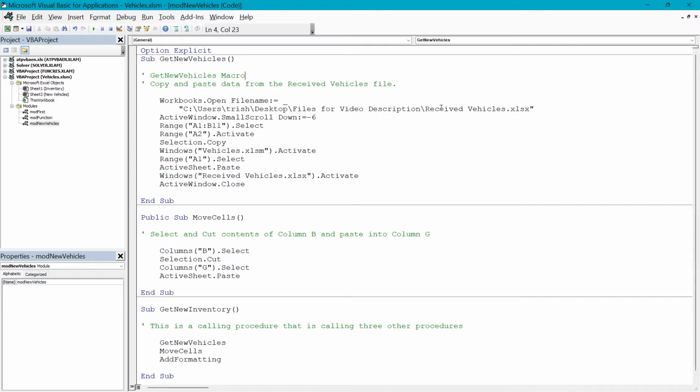So suppose that file changes over time. Maybe this month it's called received vehicles. Maybe next month it's called something else. We want to give the end user the ability to put in what the actual file name is. Most of the time it will be received vehicles, so we're going to use that as a default setting that the user can override as necessary.